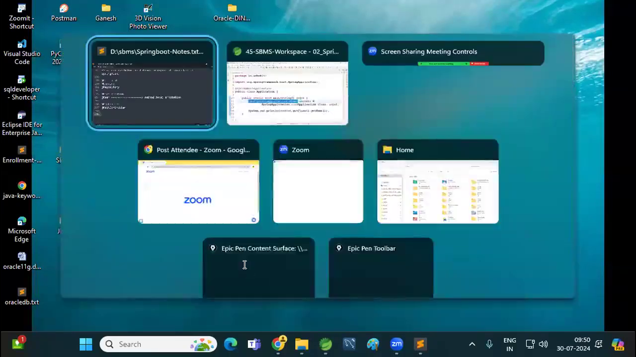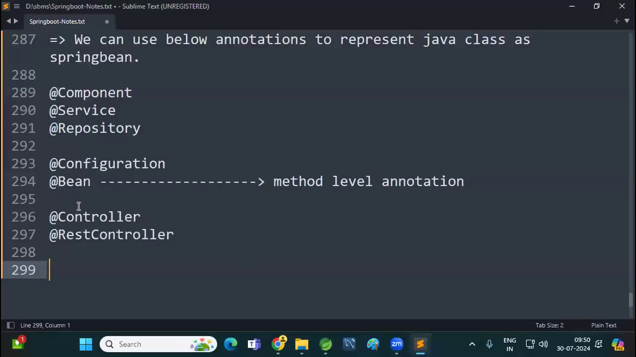All these annotations are class level annotations. At the class level, you can write these annotations. Only bean is a method level annotation.